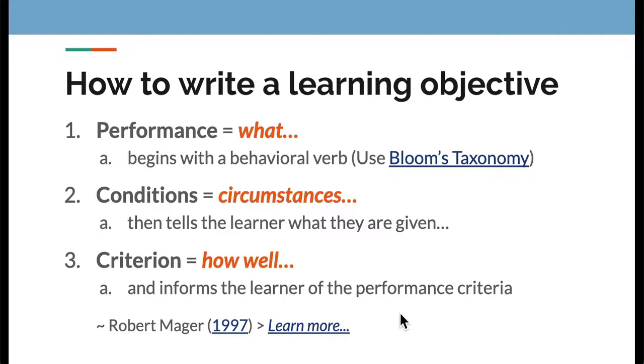Breaking down an objective comes in 3 parts: performance, conditions, and criteria. We're going to go into each of these a little bit more closely. The performance is what? It's the behavioral verb, and check out Bloom's taxonomy. Then we have more Bloom's taxonomy coming up later. That was just a little commercial break.